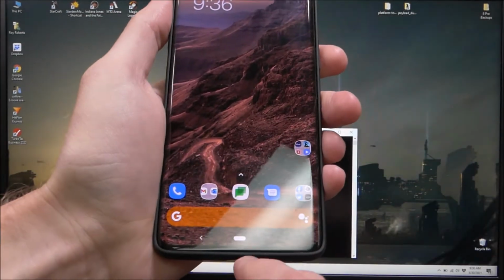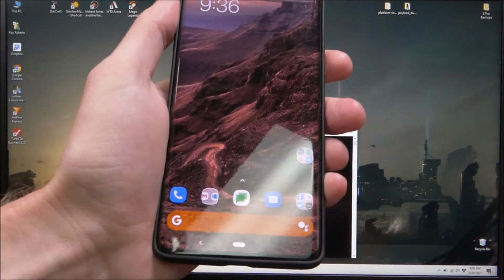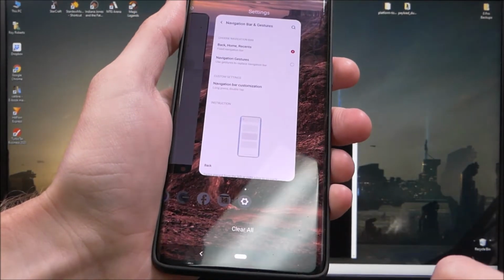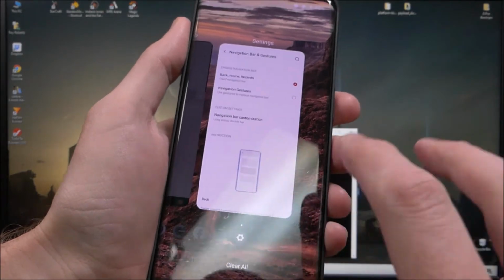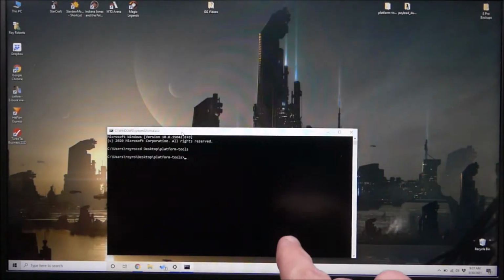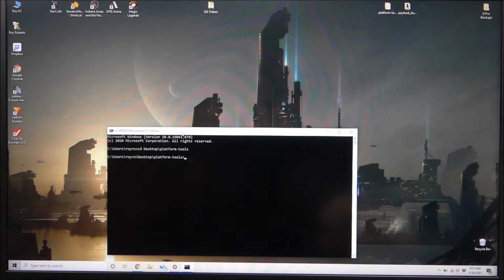2-button navigation is an awesome feature. It gives you a home button, also gives you a back button, and you swipe up for recents. To enable this, you are going to need two things. You are going to need ADB set up on your system, and then you are also going to need a rooted device with Magisk on it.